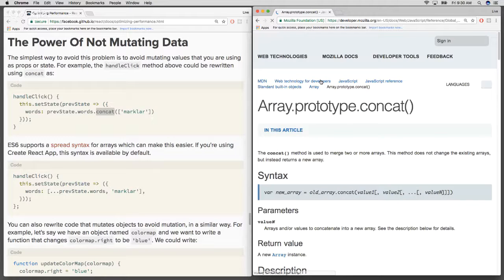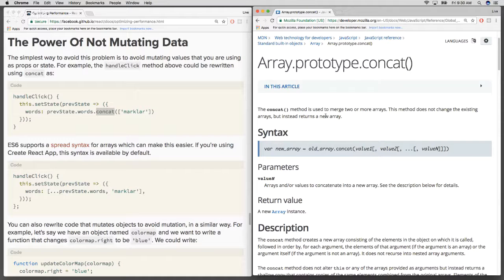So concat method is used to merge two or more arrays. This method does not change the existing arrays, but instead returns a new array. So that's how, because it's returning a new array, we are assigning a new array to words each and every time. So because we are mutating words each and every time, looks like the changes will show up.